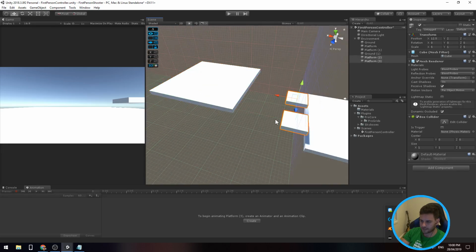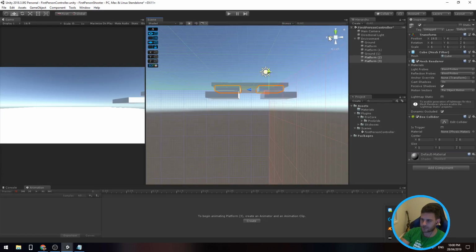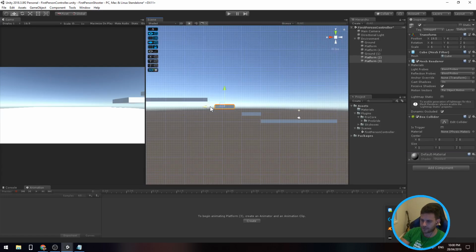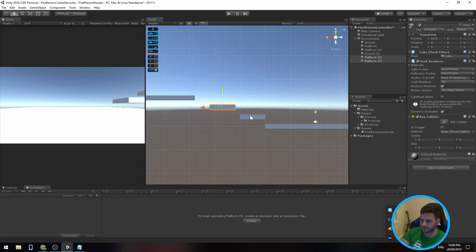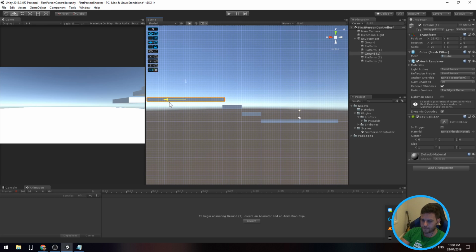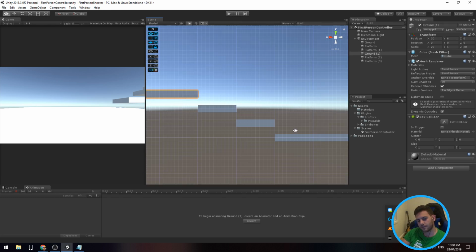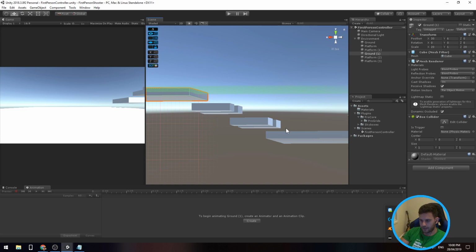Duplicate these two. All right, let me just look at it as on the side view because I want to demonstrate jump. Jump is a really important factor of this because a character controller requires jump. Okay, next.